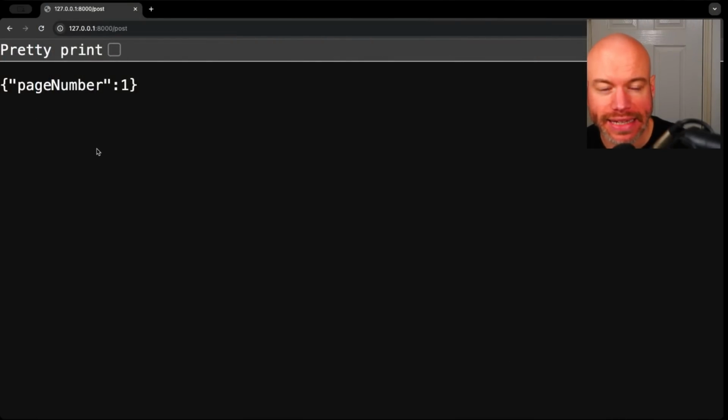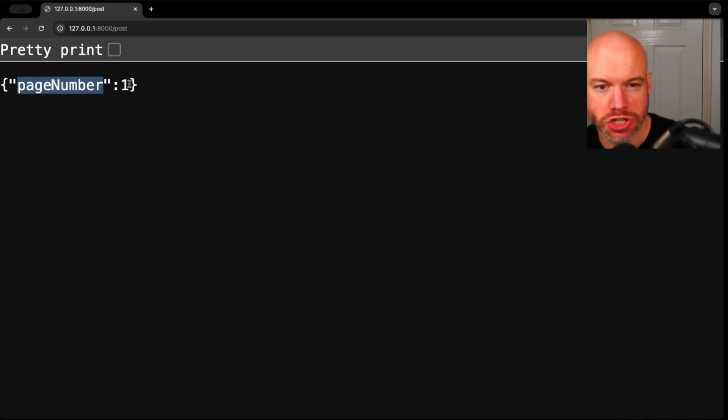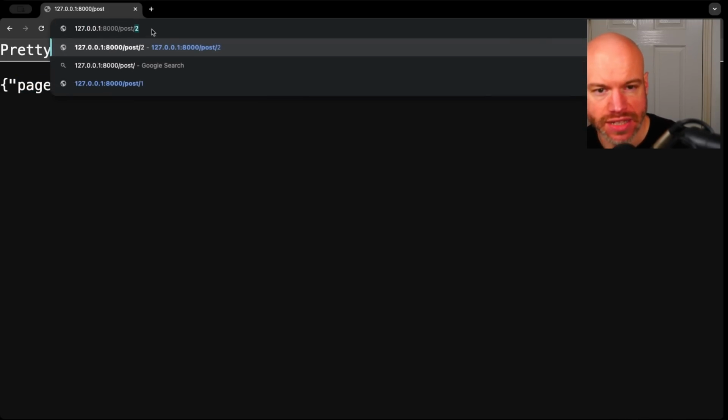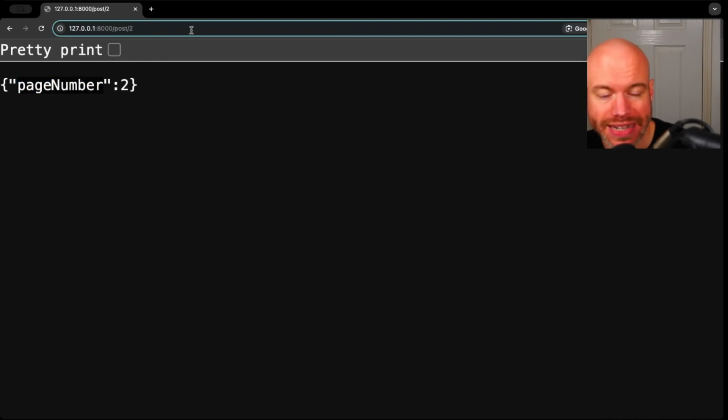What I have here in the browser is a page which is /post. There's no other parameters supplied and the output is a JSON response with page number 1. If I was to put a / at the end of the URL and supply the parameter 2, we're going to get the JSON response page number 2. This means there is a default value that is being set if a parameter isn't supplied.